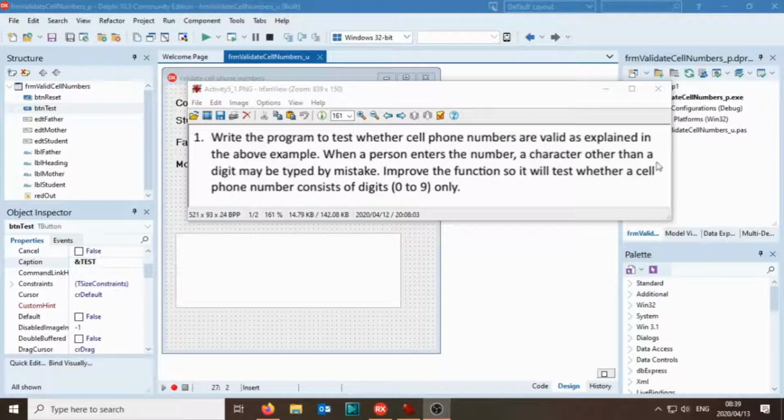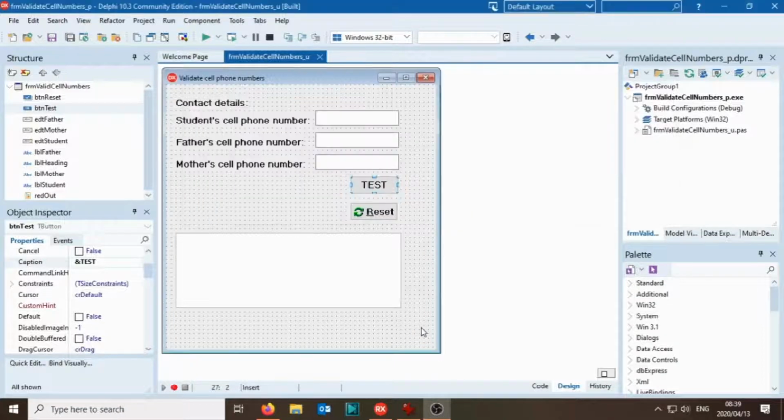In this program, we're going to test whether cell numbers are valid and that they contain only numbers 0 through 9. For that, we're going to write a method, a function, in which we return a value to the main program to say if it's true, the number is good, or if false, the number contains letters. Let's get to it.